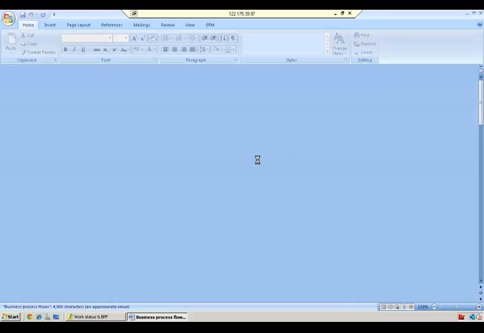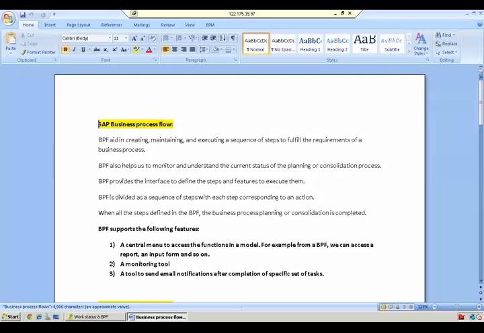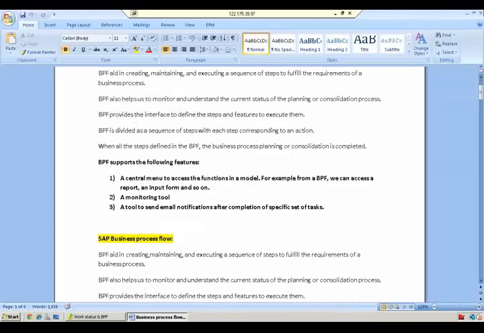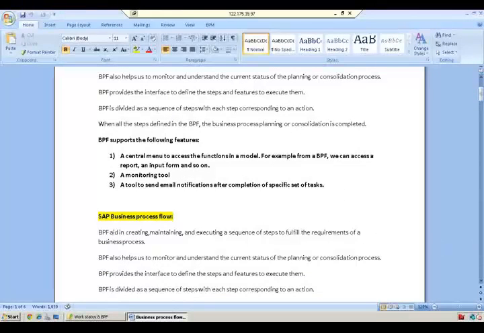So what do you understand by BPF? Team, what do you understand by business process flow? We have used this word many times during our previous classes. So what do you understand by BPF? It's used to perform what? It is not used to perform anything.